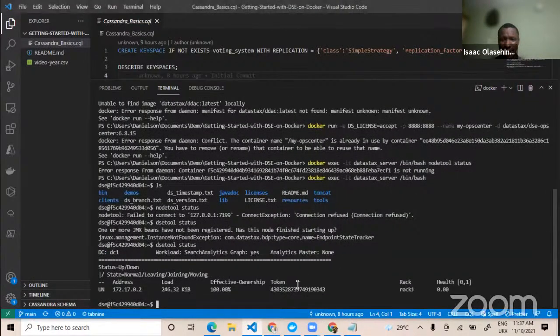So we have our cluster running presently. I want to focus on this data center. In here, I've enabled the search, the analytics, and the graph capabilities. You can see that this is telling us yes, which means that all these capabilities are enabled. So in production, make sure you always specify enough resources to handle the search, the analytics, and the graph, because this is super, super important.